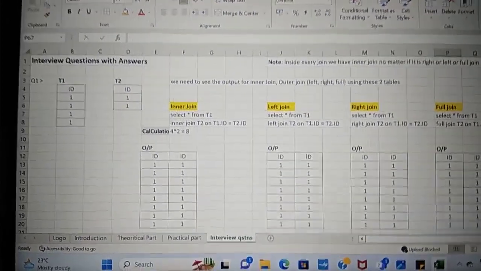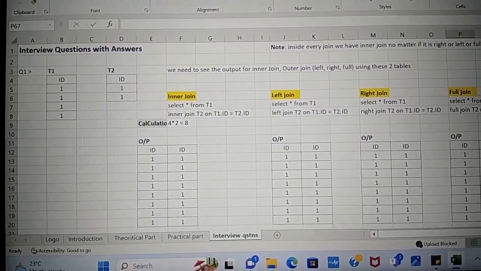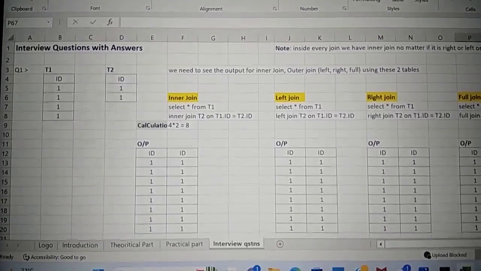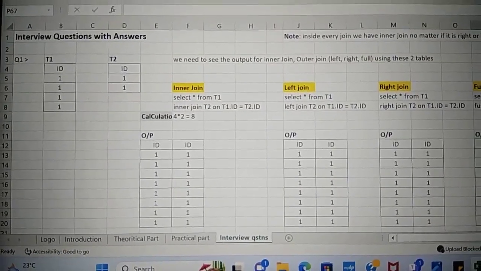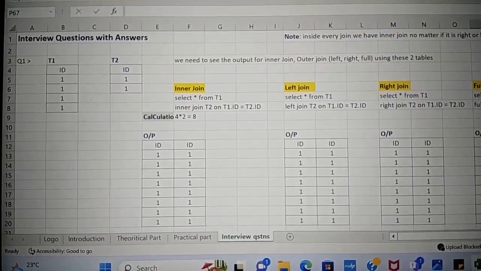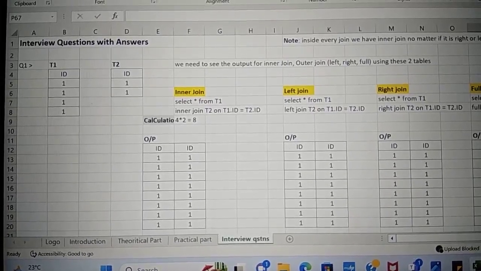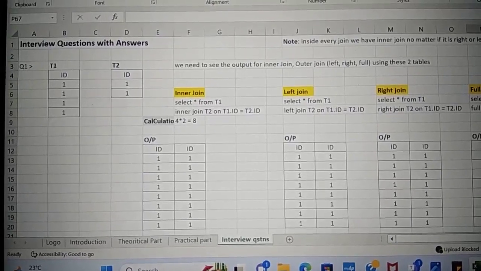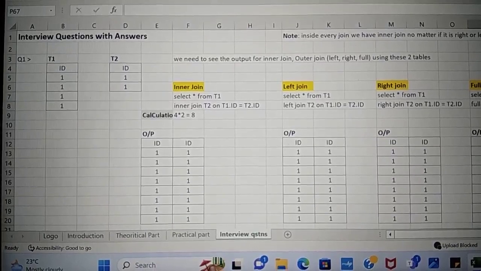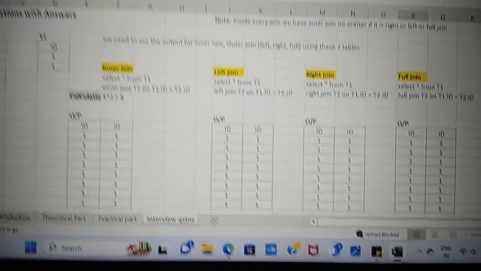Now let's start with the first question, where we have T1, T2. Both tables have only an ID attribute and both tables have the same values. So if we are using inner join, the calculation will be 4 into 2, 8. 4 times we can see 1 in the T1 table, 2 times we can see 1 in the T2 table. So 4 into 2, 8 times we are supposed to see 1 as an output for both T1 and T2 tables.